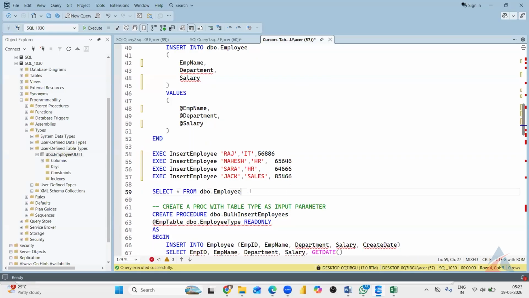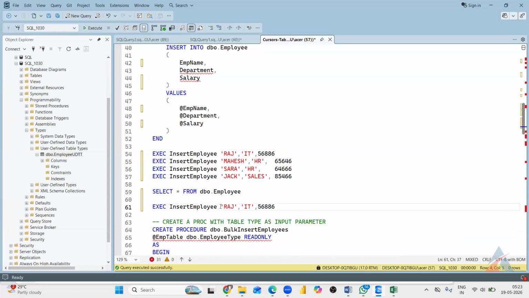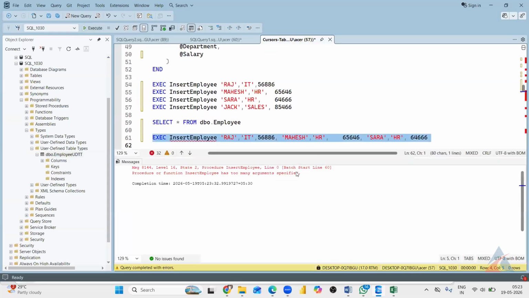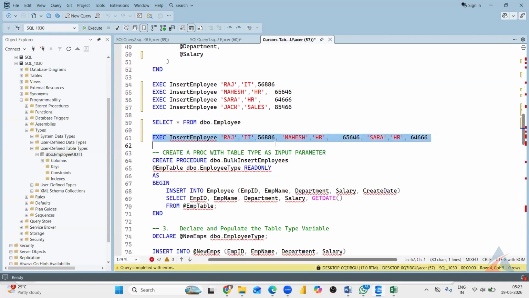Let's say I need to insert this as the first row, and then immediately this as a second row, or immediately this as a third row. Using a single execution call, we cannot do that. We cannot execute the procedure. It will say, procedure or function employee insert employees has too many arguments specified. So we cannot do it like this.